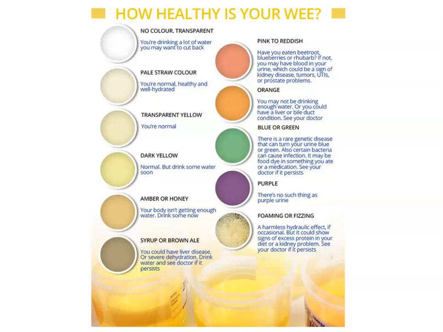And then what if it's foamy or fizzy? Well, that's a hydraulic effect, if occasional. If you hold in your urine a lot, and then all of a sudden you go, a lot of pressure coming out, so you might get that. But if it continues, you might have excess protein in your diet, or maybe a kidney problem. So if it continues to stay fizzy, you might want to check it out. So the bottom line, if it's red, pink, orange, or blue, get that checked out. If it's clear, you're drinking too much water, back off a little bit, but you can be any shade of yellow right here.